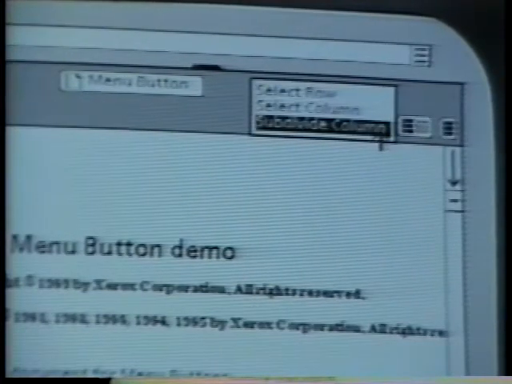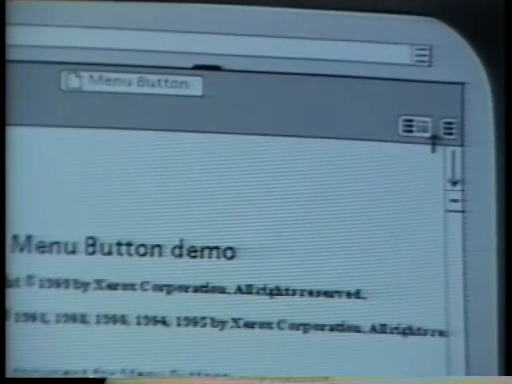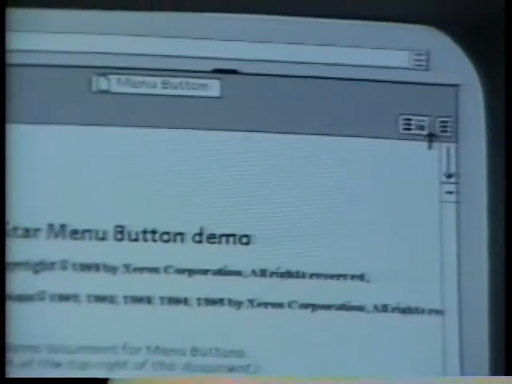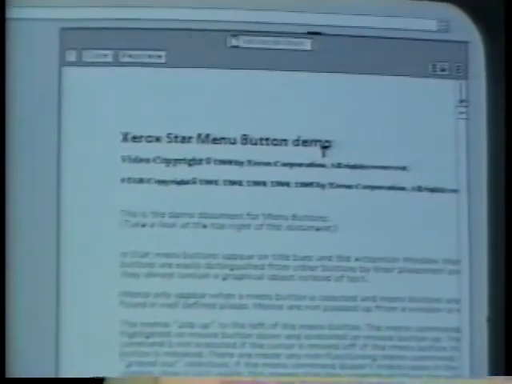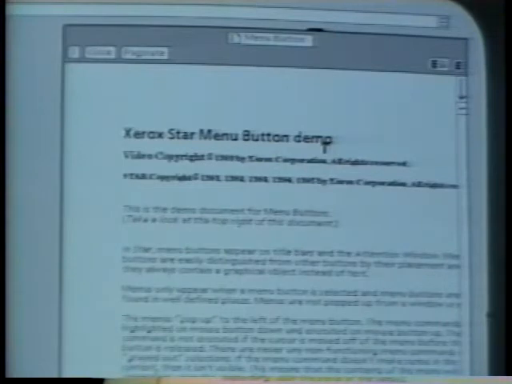The menu commands are highlighted on mouse button down and executed on mouse button up. The command is not executed if the cursor is moved off of the menu before the mouse button is released. There are never any non-functioning menu commands, that is, grayed out selections. If the menu command doesn't make sense in the current context, then it isn't visible. This means that the contents of the menu will change depending upon the state of the object.